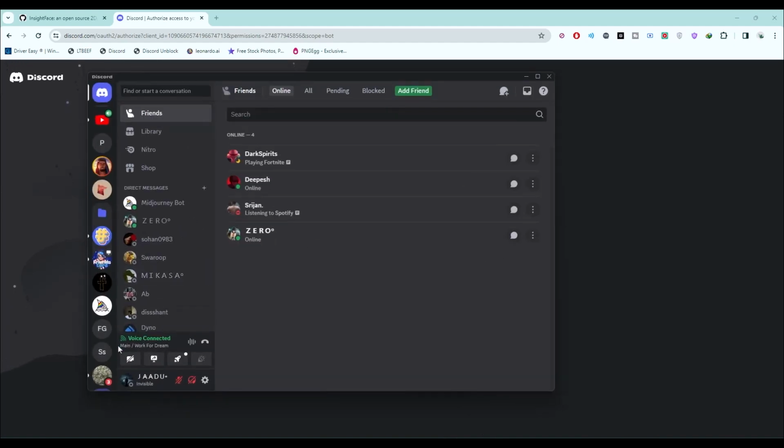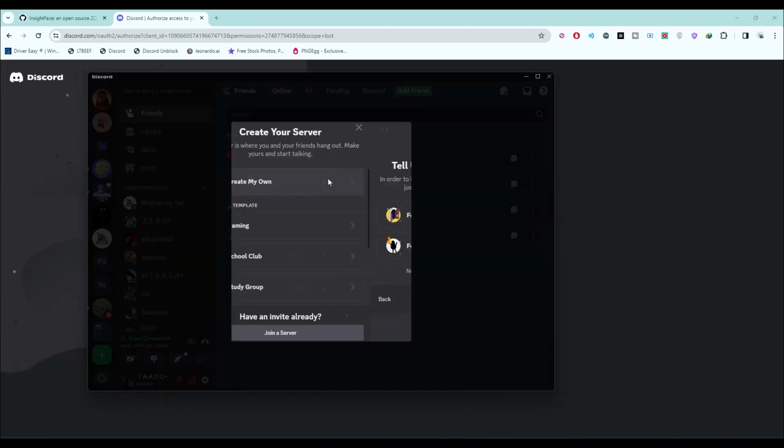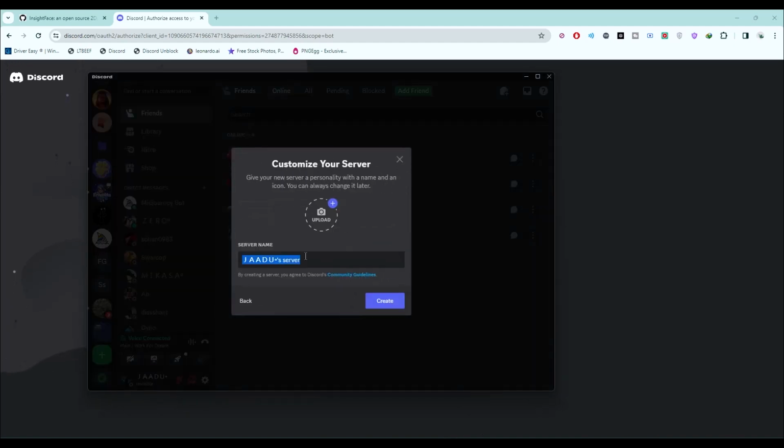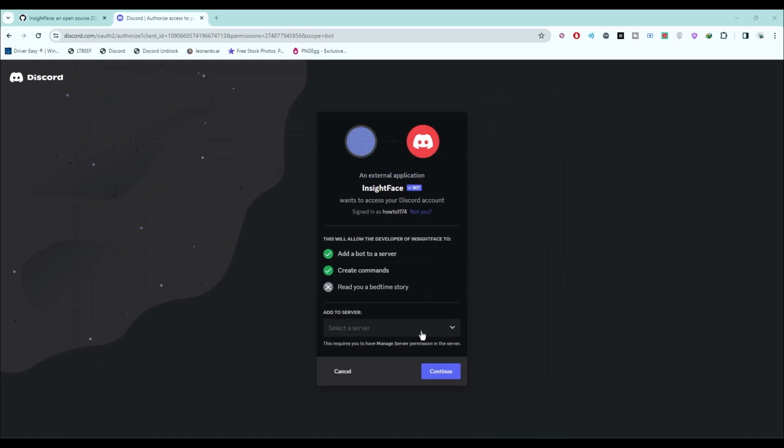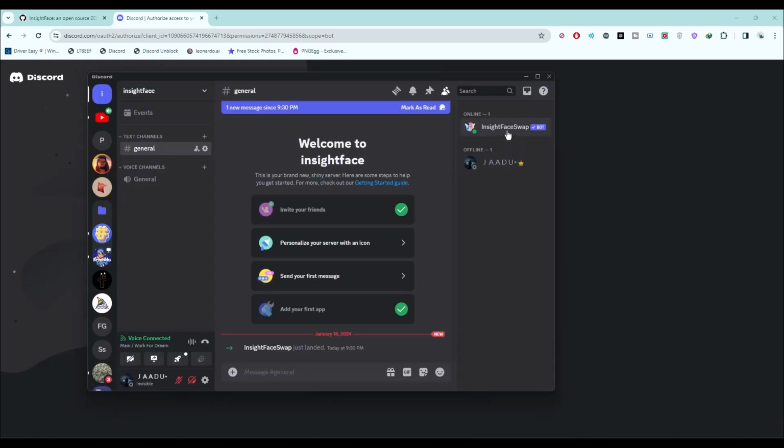First, just simply make a new server if you want to. So create your own server. Name, you can write whatever you want. I will name it Instaface. Then click on create. Now once your server is made, go to the channel, simply refresh the page and add the bot on that server. Now once you do that, you will find that Instaface has been added in your Discord.